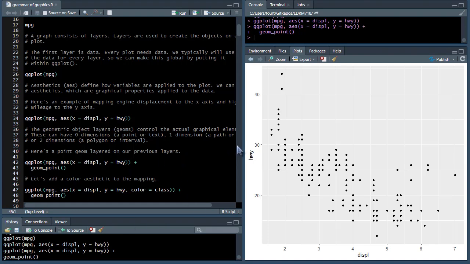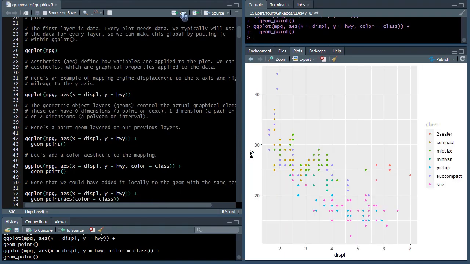So I'm going to do this graph again. But this time I'm going to add in color, and here it is. So we can see now what the available classes of cars are: 2-seater, compact, midsize, minivan, pickup, subcompact, and SUV. And the color now is with these points, these geom points, based upon whatever class that we're referring to.